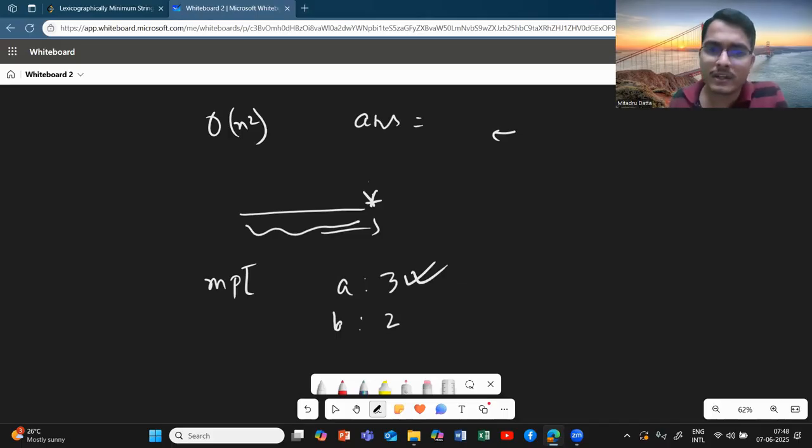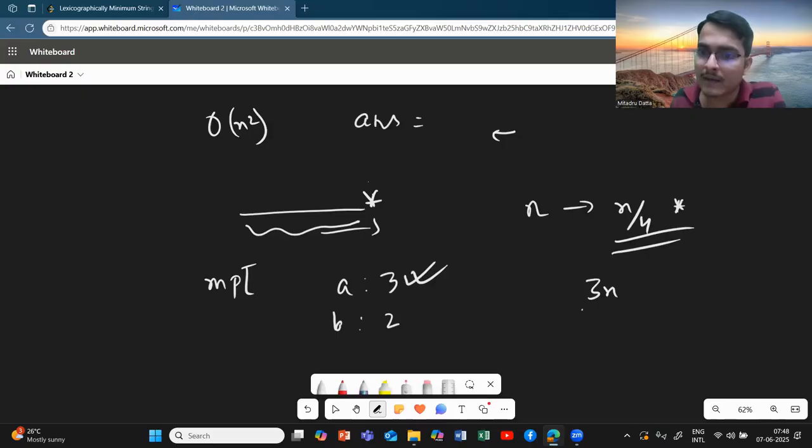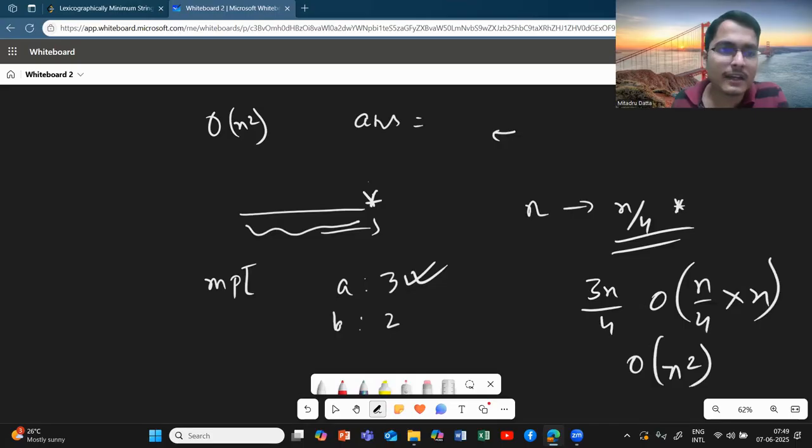So what you are doing is, let's say in length n there are n by 4 stars. I'm just giving an example, n by 4 stars, and then there will be 3n by 4 other characters. Every time you get a star, you will need to iterate of order n, so for every star the time complexity will be order of n square. So this is a brute force solution. So let's say you have something like a b a star.